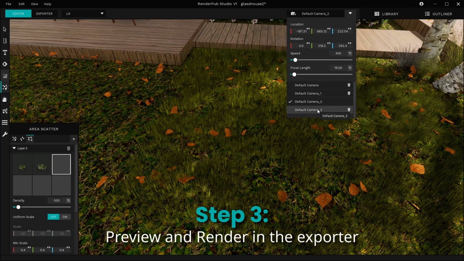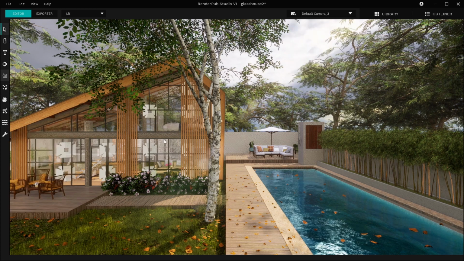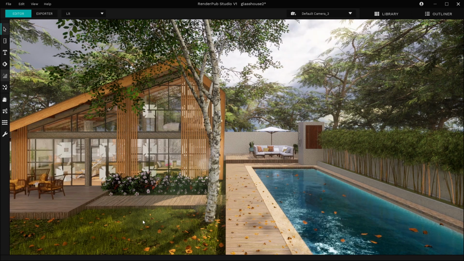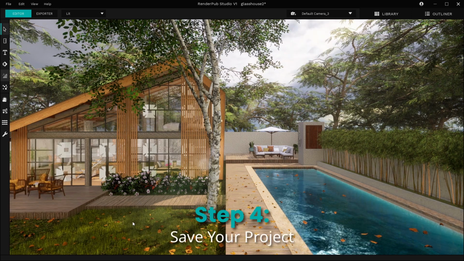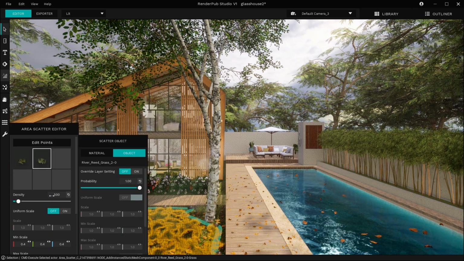Preview and render. Preview your scene to see how the foliage looks, and when you're satisfied, you can proceed to render your scene to create the final image or animation. Remember to save your Renderpub Studio project after adding foliage to preserve your changes.